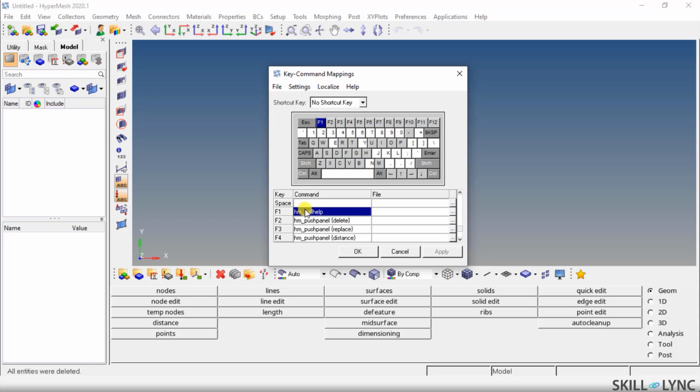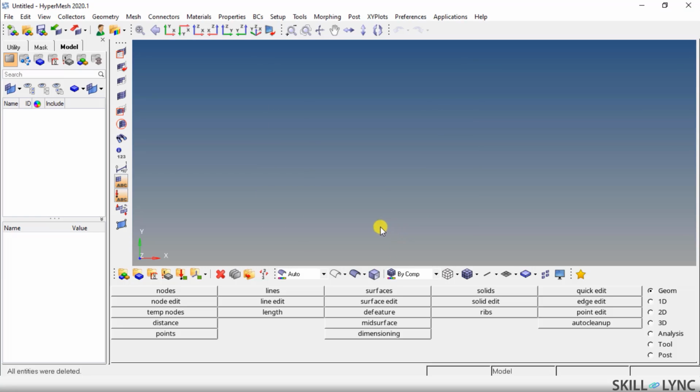So for F1 you have call help, F2 is delete, F3 is replace, so on and so forth. You can check it out yourself. So yeah, that's there. And now, without wasting any more time, let's get started.